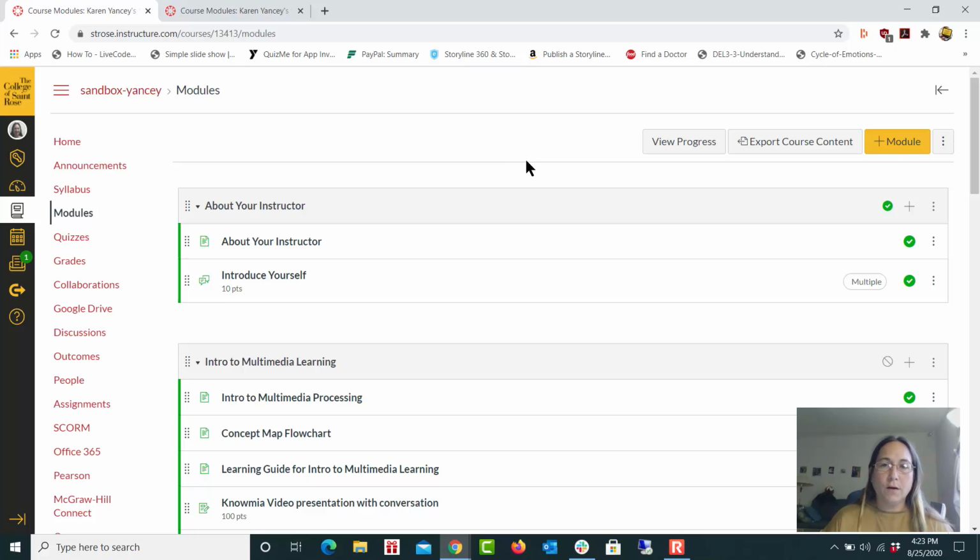Modules are like folders for files. This icon indicates a page. This icon indicates a discussion forum. But you can see that they are both in the About Your Instructor module.